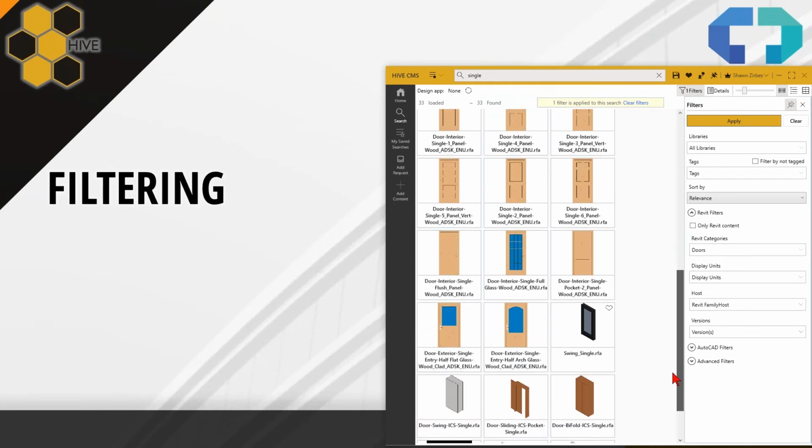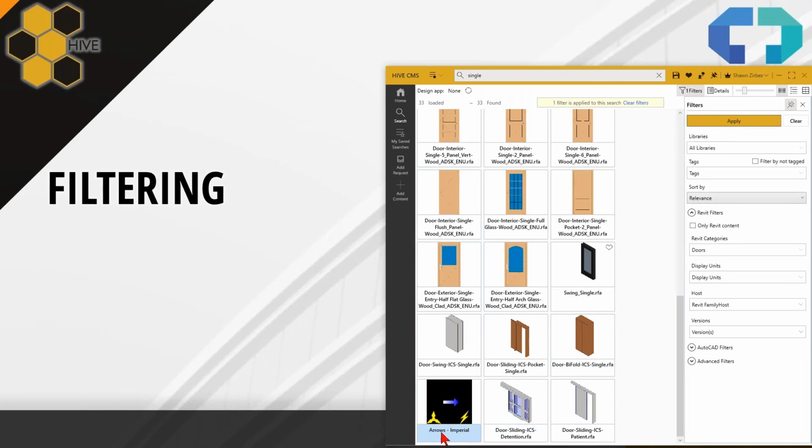You may have noticed down here, if I scroll down, there's actually an Arrows Imperial DWG block that has single as one of its attribute properties. And because this isn't Revit content, it's not being filtered out with doors. Now, one of the other filters that I will often do is I will also check only Revit content, so it just gives me back that kind of content.